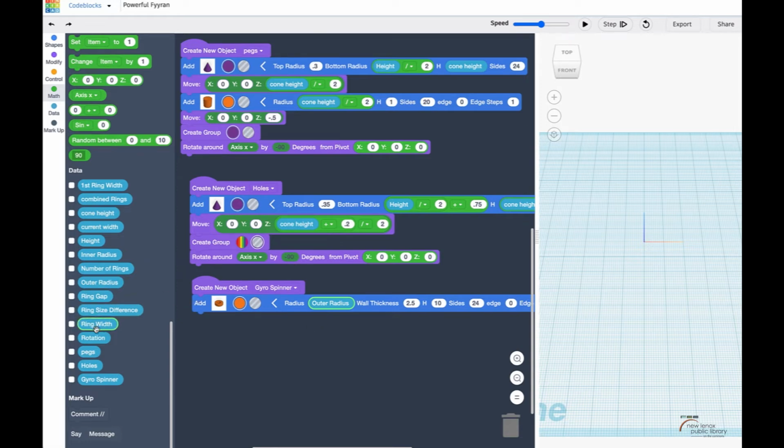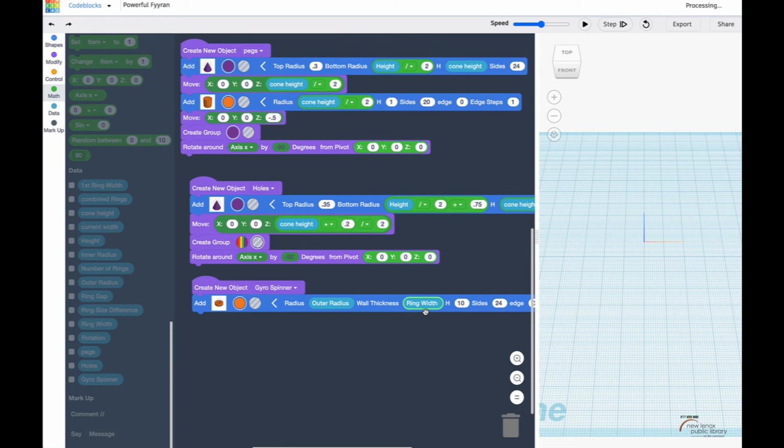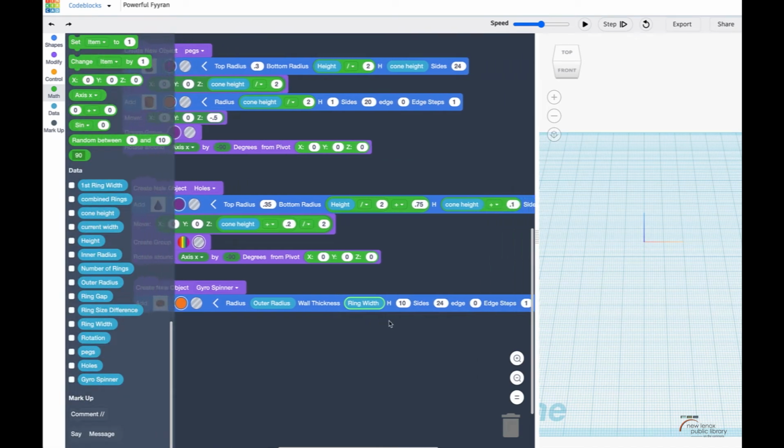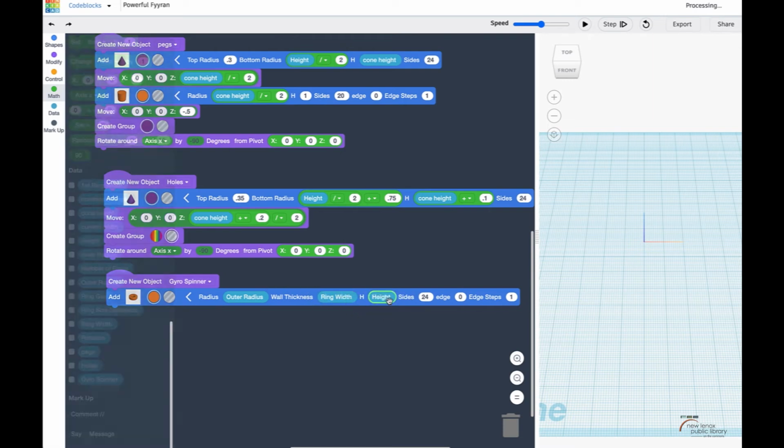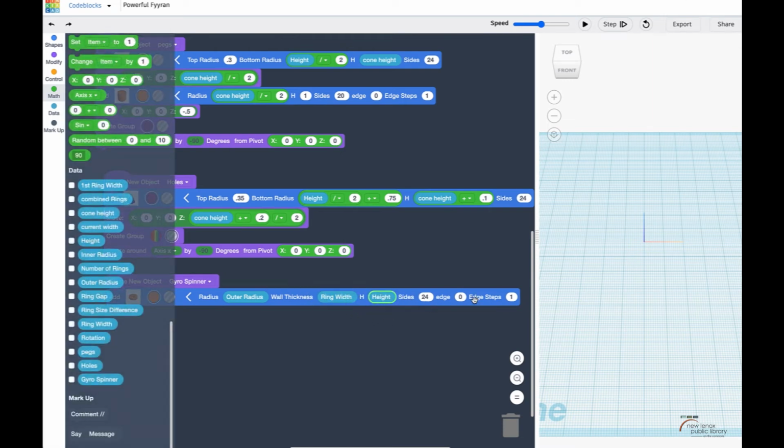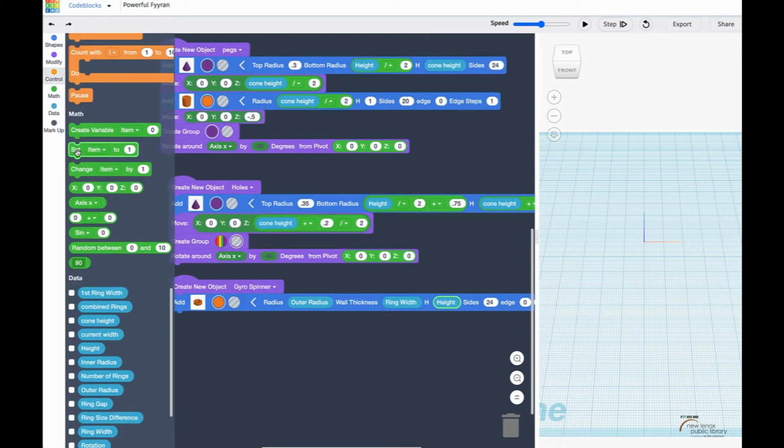The wall thickness is going to be the ring width, so drag this into there. And the height is going to just be this part. So we're dragging the height in there too. Sides, edge, and edge steps are fine. Now we're going to set.